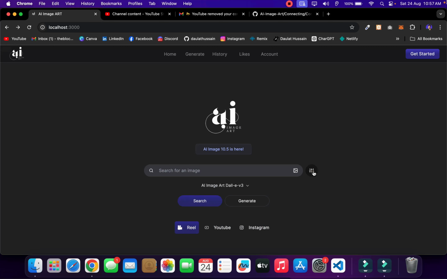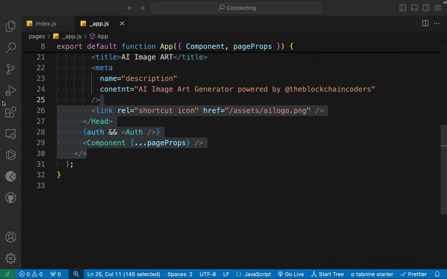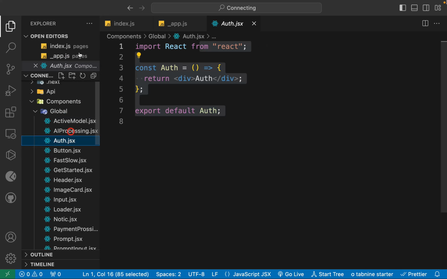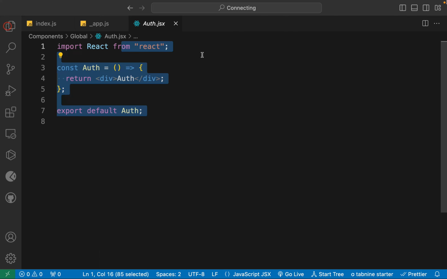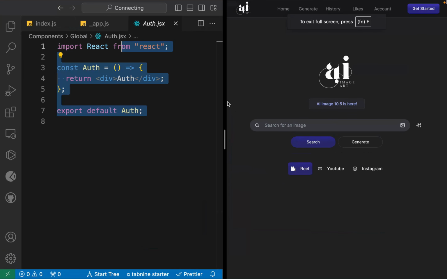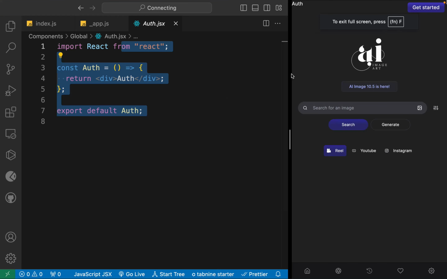Now we can come back here and start working on the auth component. So come back here, go back to the component global, and we have the auth component. In that we have to do a lot of work, because in this we're going to have login as well as sign up. So first we have to import a couple of things. So let's make it side by side before we actually write the code. Looks good. You can see the auth component is visible on the top, and that's what we're going to work on.